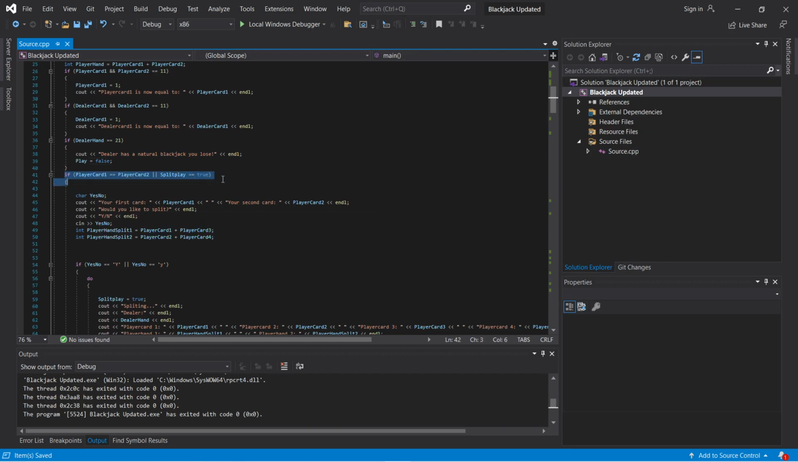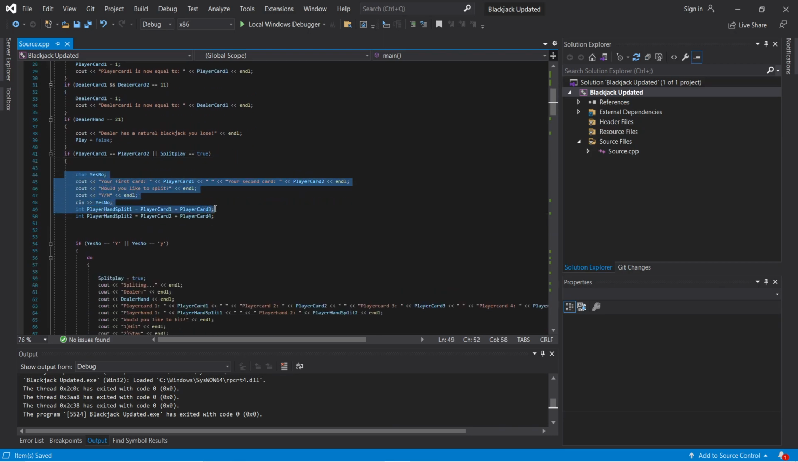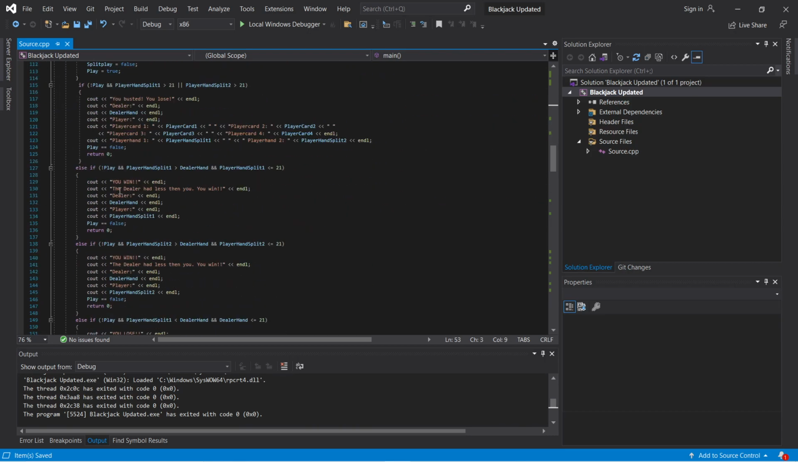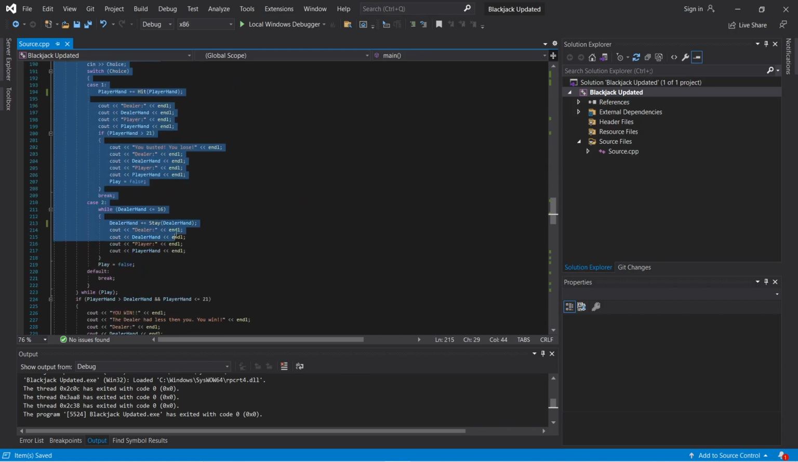And this is the check here. If player card 1 is equal to player card 2, or split play is equal to true, it keeps the loop going. This true keeps this loop going. So once it's true, it keeps the loop going, and it prevents these other lines of code from playing at the same time.